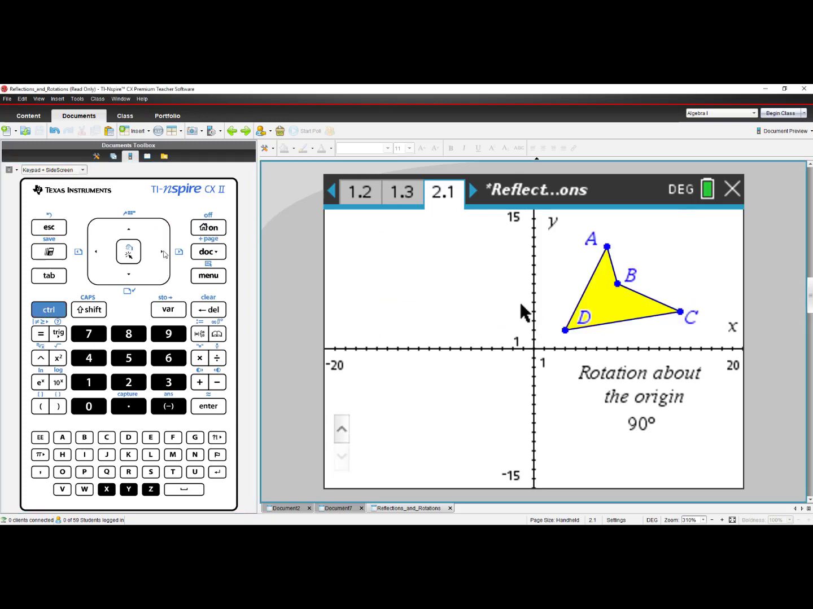Control right arrow will take us to 2.1. Now we're talking about rotations. Rotation about the origin 90 degrees. I will move my cursor over to the little clicker slider. I'll click, and I can now see the shape of ABCD rotated 90 degrees about the origin to create A prime, B prime, C prime, D prime.